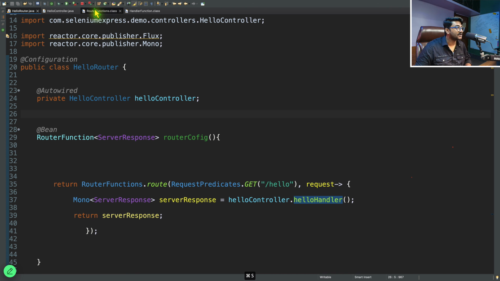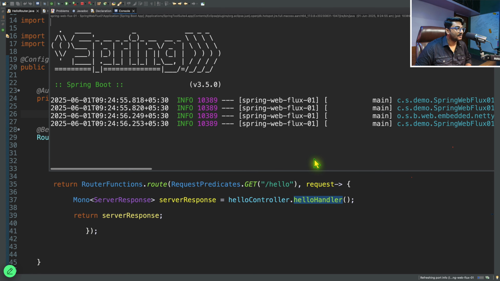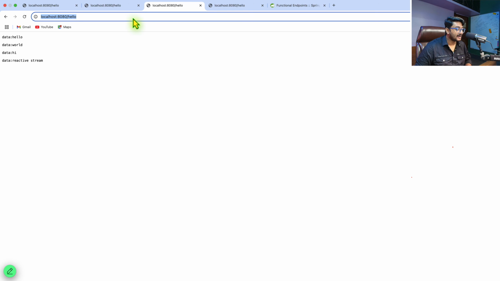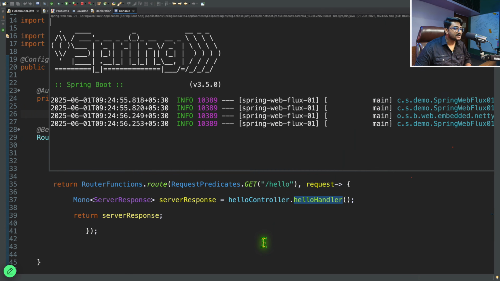Let's just see whether this is working right now. Let's just restart this. Okay, just be on there for the next 5 minutes and we'll be done. And let me just hit enter. Look at this. You get your data back. So this is the functional style of coding.